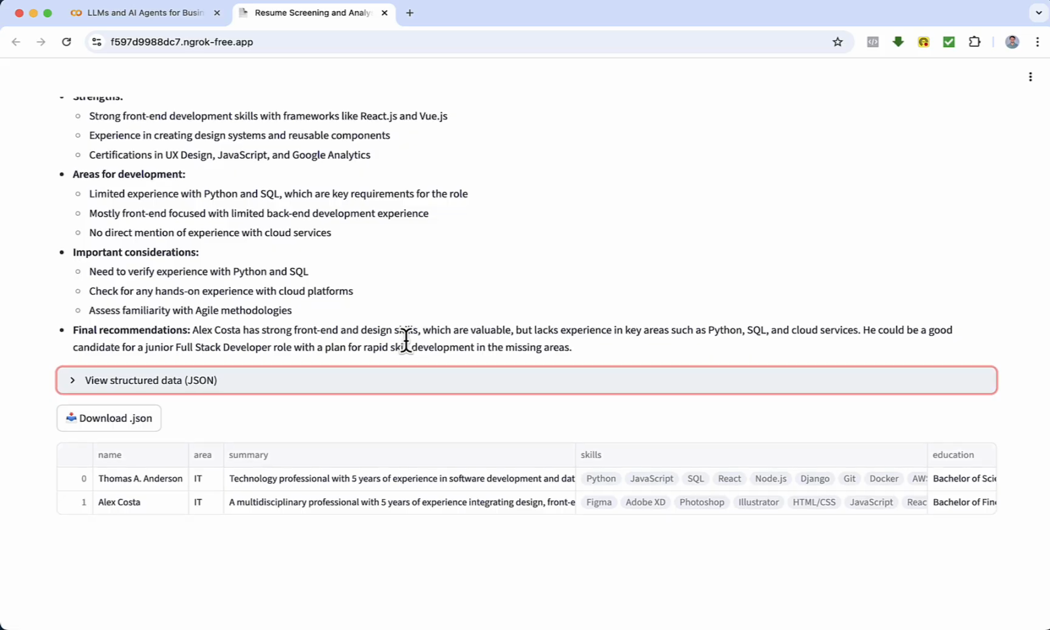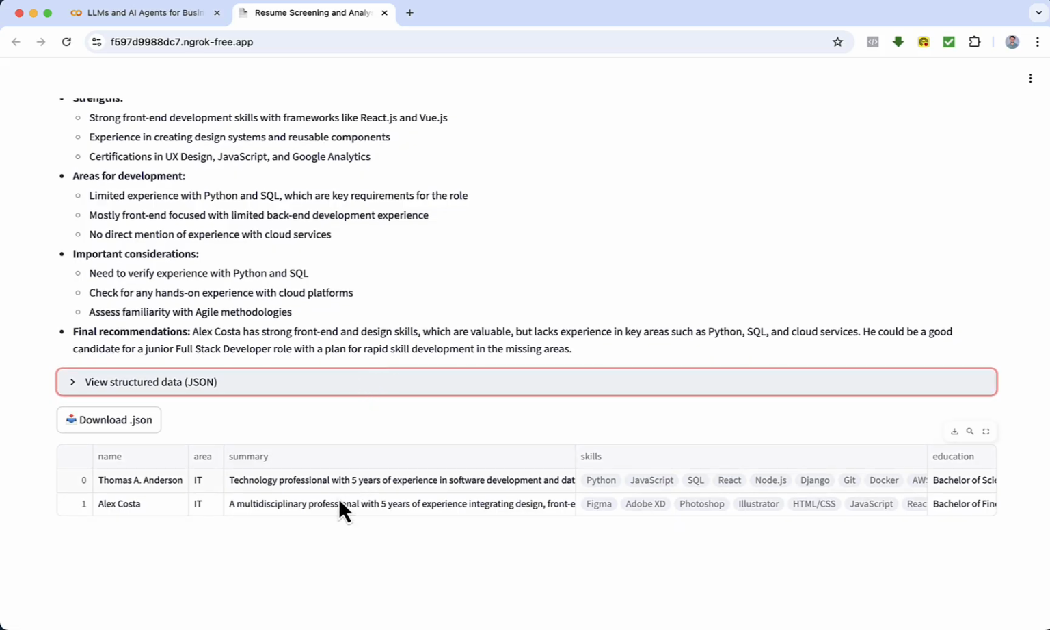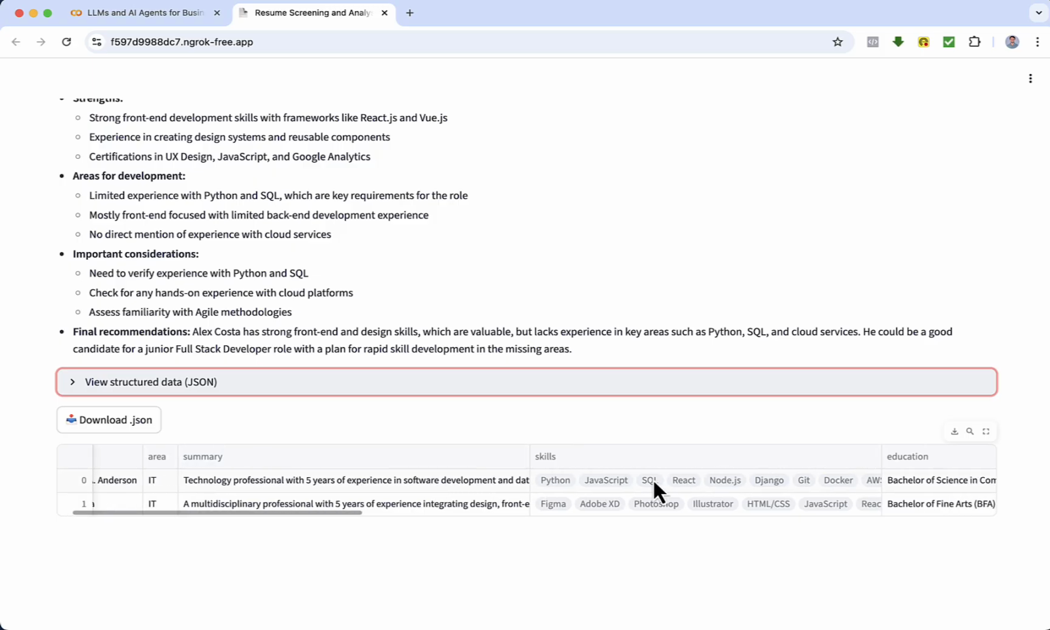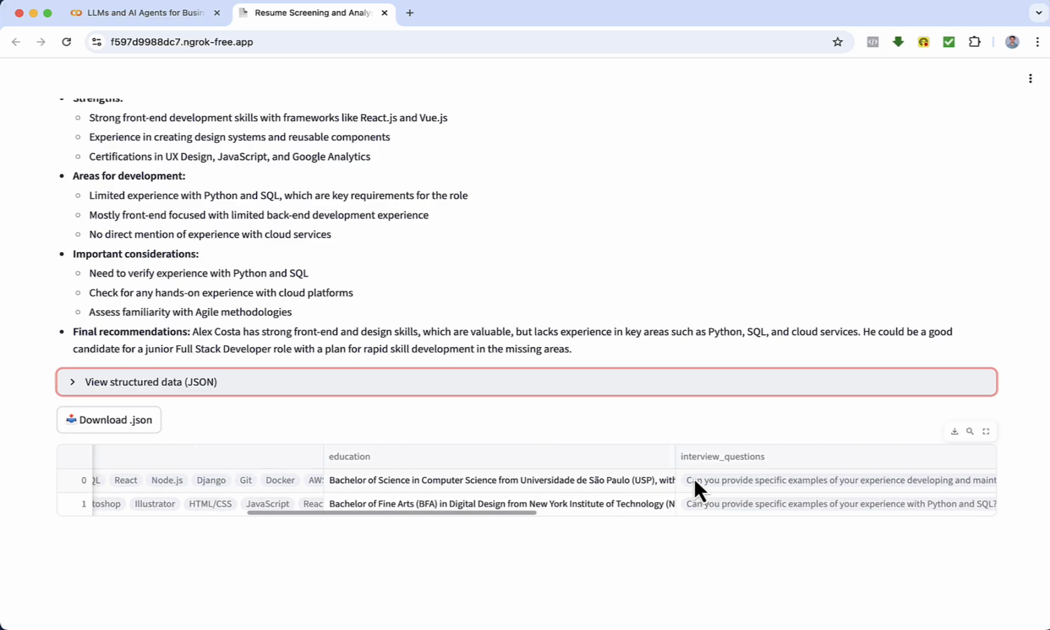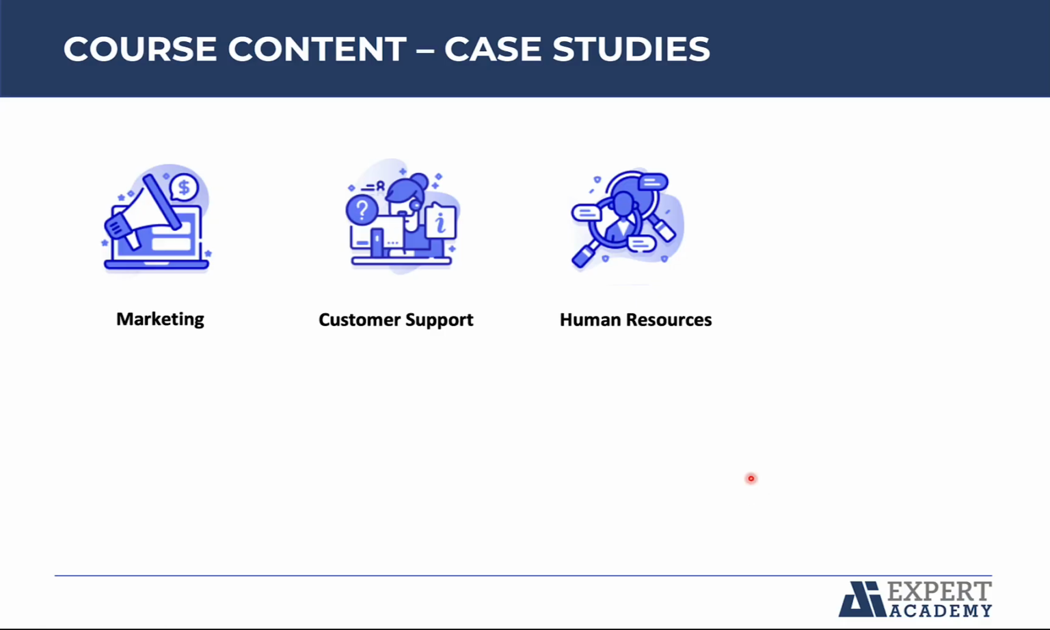Below, we have a table that shows all the details: the name, the area, a summary of the CV. In this other column, we extracted the main skills of each person, their education, the questions, strengths, weaknesses, and so on. The next project is in the education area.